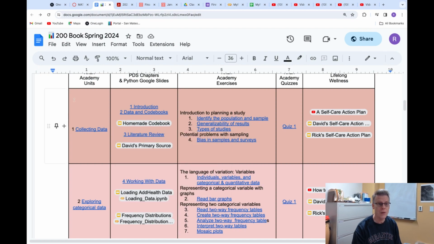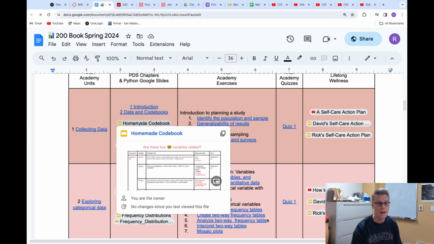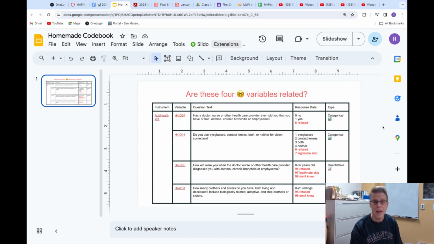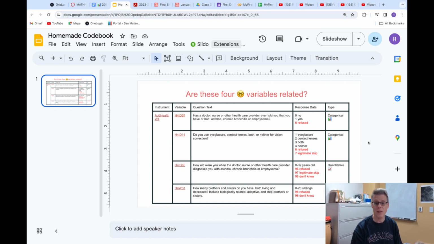And if we look at the first Google slide here, the homemade codebook, we'll see that I've got four variables here. Two are categorical and two are quantitative. And so each of you is going to ultimately get this same kind of slide.